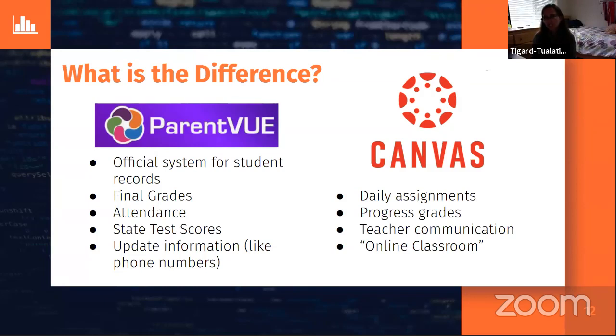So Canvas is the place to go and look for your child's progress report grades or how they're doing day to day. But at the end of the first quarter or at the end of the first semester, you'll be able to see those final grades in parent view. State test scores are also available in parent view as well. And it's where you can go and update cell phone information and other data about you or your family. All right, next slide, please.